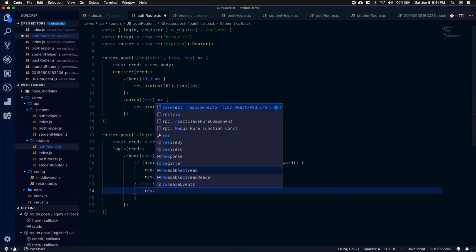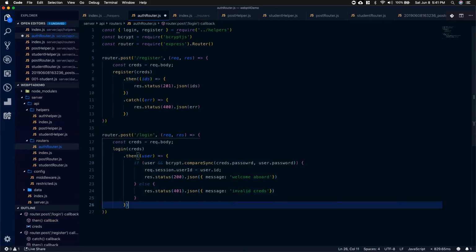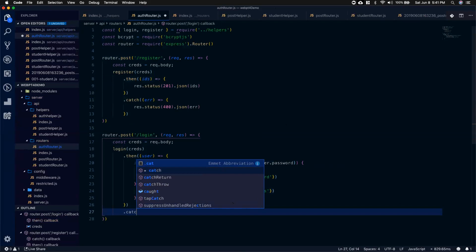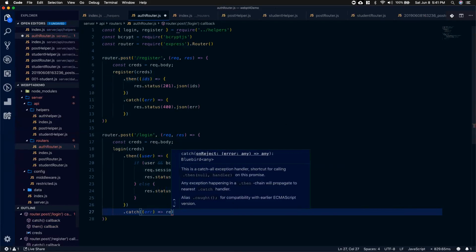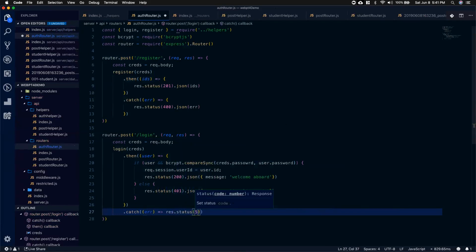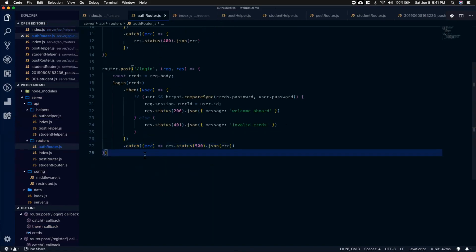Else res.status 401, or 410 apparently, 401.json message invalid creds. So we're not telling them what's invalid, we're just telling them that they didn't match what we have on file. That way, if it's a hacker, we won't make life easier on them. So res.status 500.json, and then we're gonna pass in our error. Okay, so we have our register and our login.